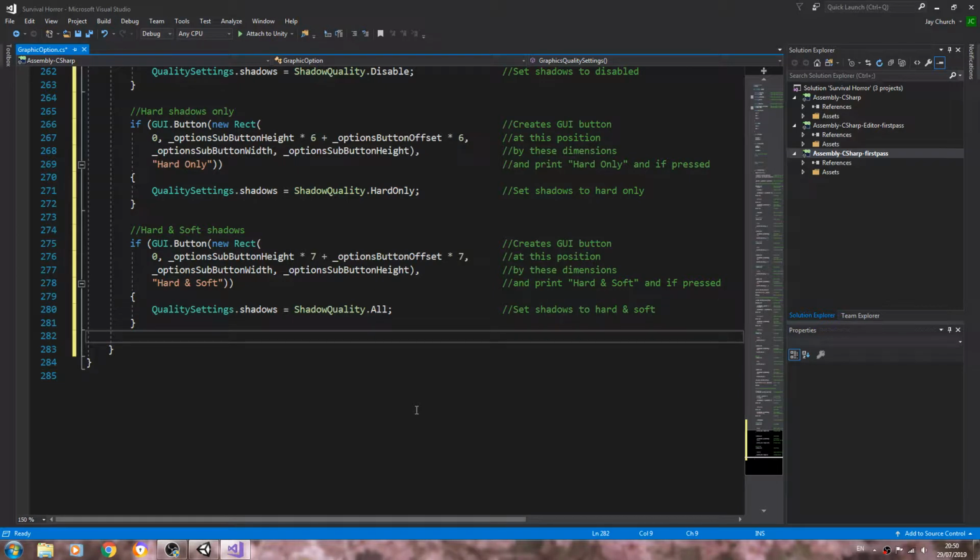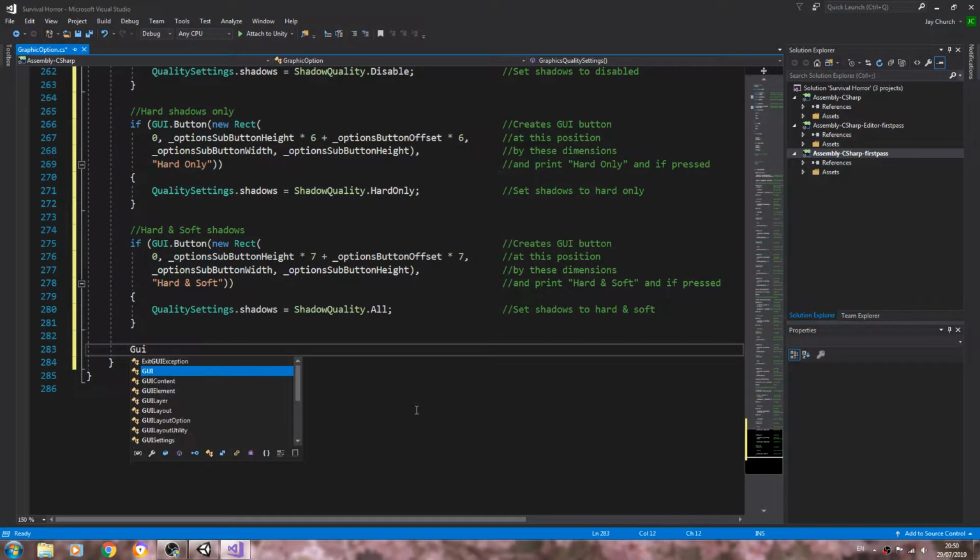And we want to come after this close bracket here. We're going to say GUI dot, and we want end group. We'll open and close brackets. We'll close that line off into the comments. We'll just say end GUI group.